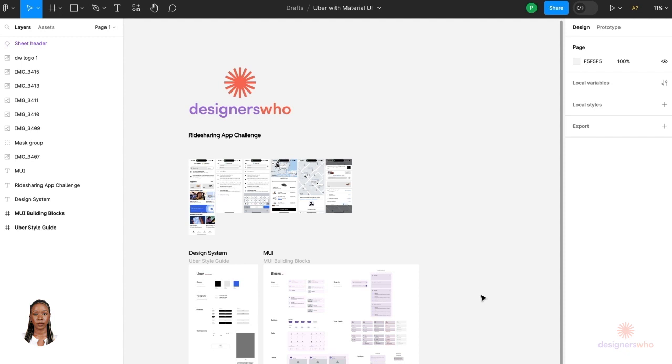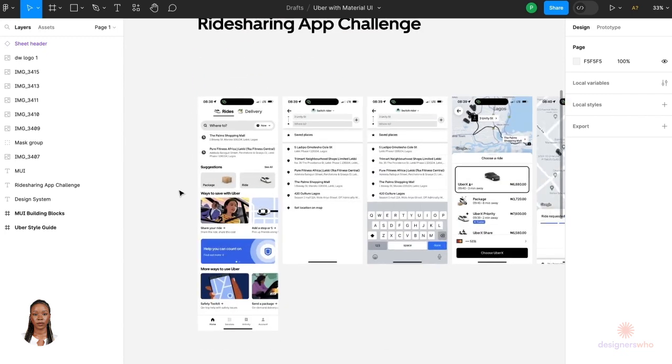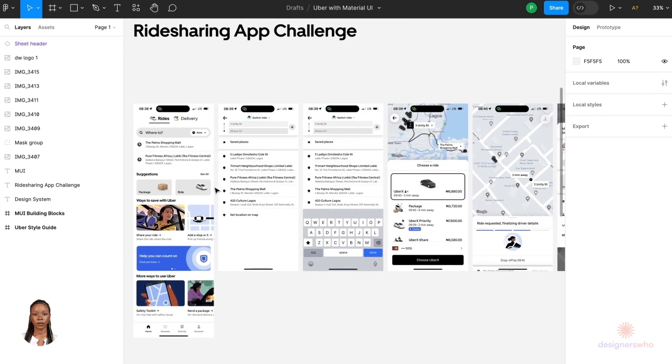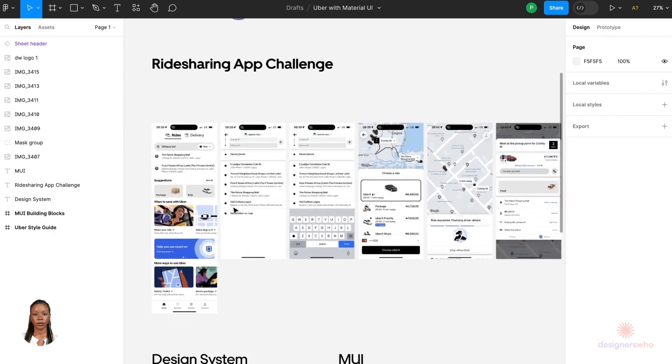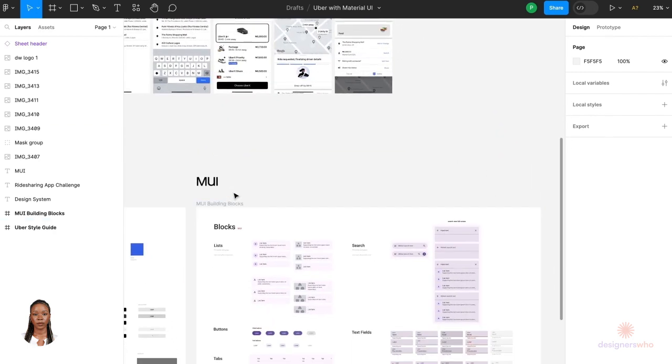And today, our first challenge is to design a ride-sharing app like Uber. Well, in this example, I will be using Uber as a design challenge. So basically, what we would like to achieve is to design an Uber app using Material UI.